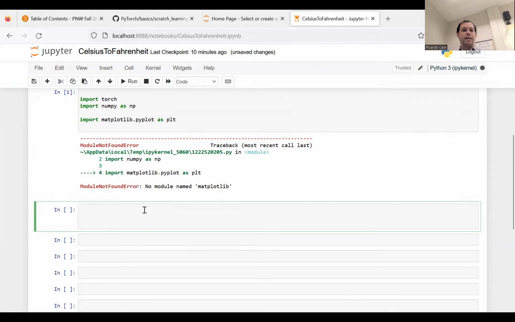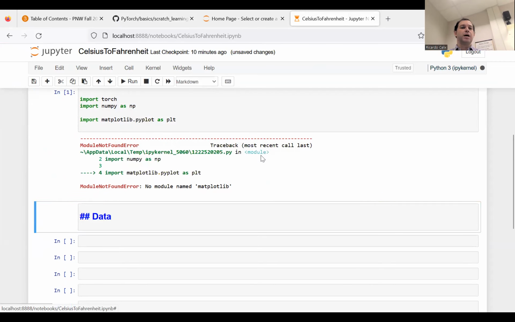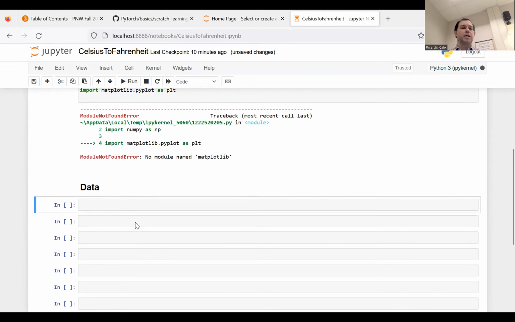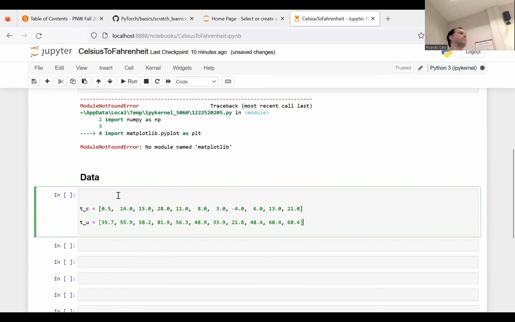And I like to get into the habit of commenting what everything is. So this is the data. So I'm going to create a markdown. You know, that's the data. And now I'm going to insert the data in here. And you can just go ahead and do that.